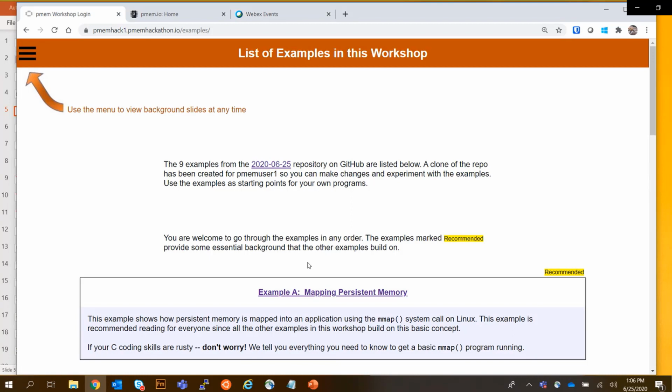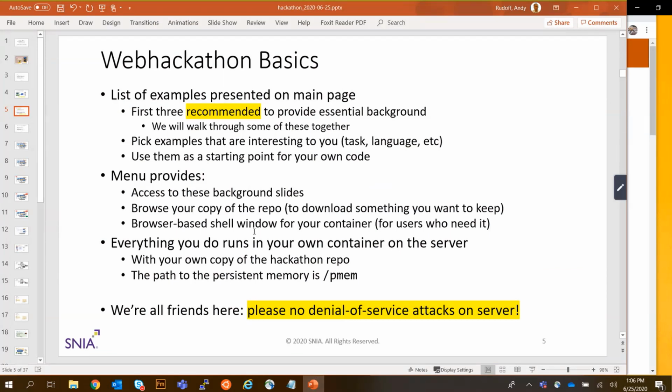And not only is there a browser-based shell window that you can use, but you're free to SSH into this machine with the same credentials that you'll get. So if you're a person who doesn't like to be doing things in a web browser and you just want to run SSH, please feel free to do it. You'll just find yourself at a bash prompt in your Docker container. In the Docker container, the path to persistent memory is /pmem. So it's mounted inside your Docker container as /pmem. So it's pretty easy to find.